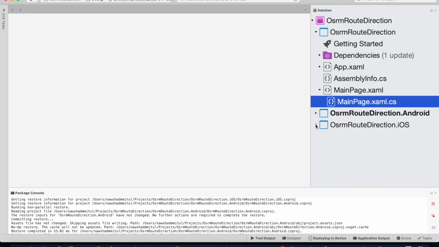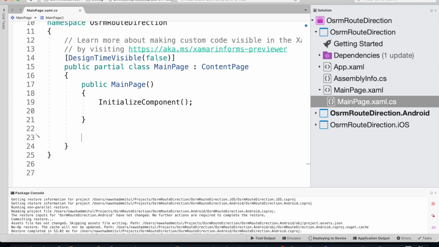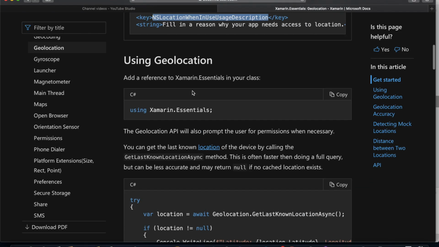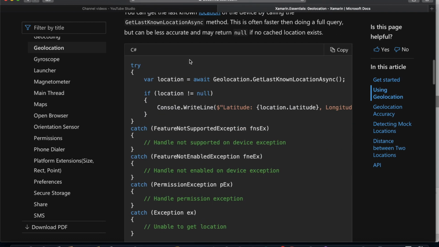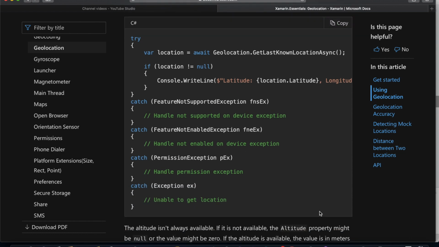Now to display the user's current location, we come inside MainPage.xaml.cs, and I'm going to create a new function called public async void DisplayCurrentLoc. And we come inside, using Geolocation, obviously, and we copy this chunk of code. I'll explain that later.